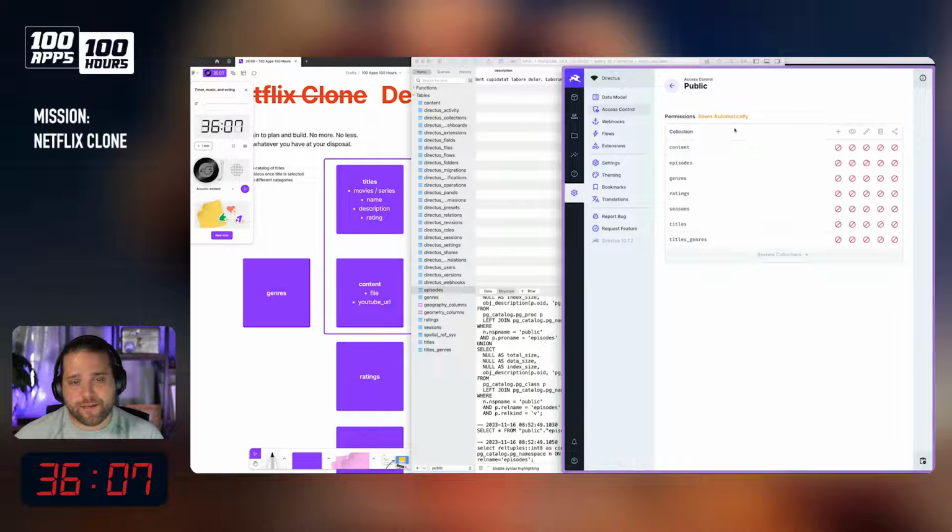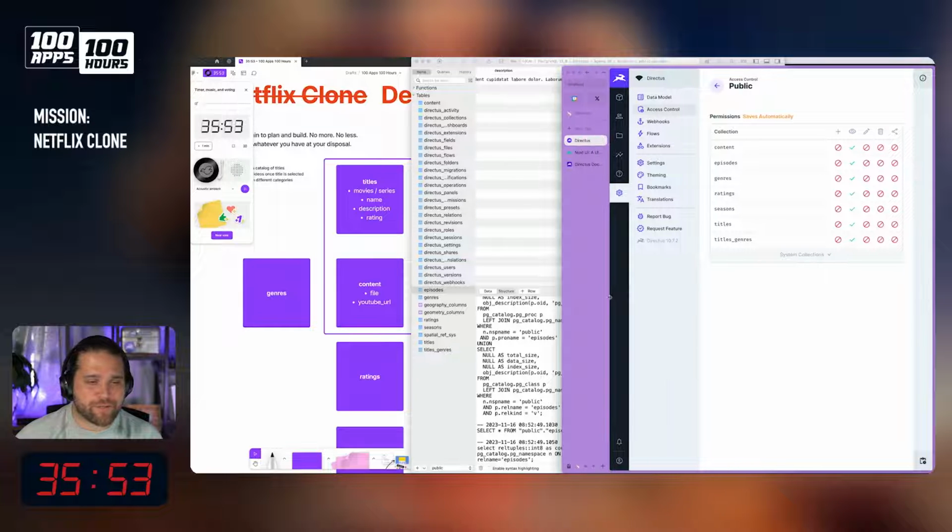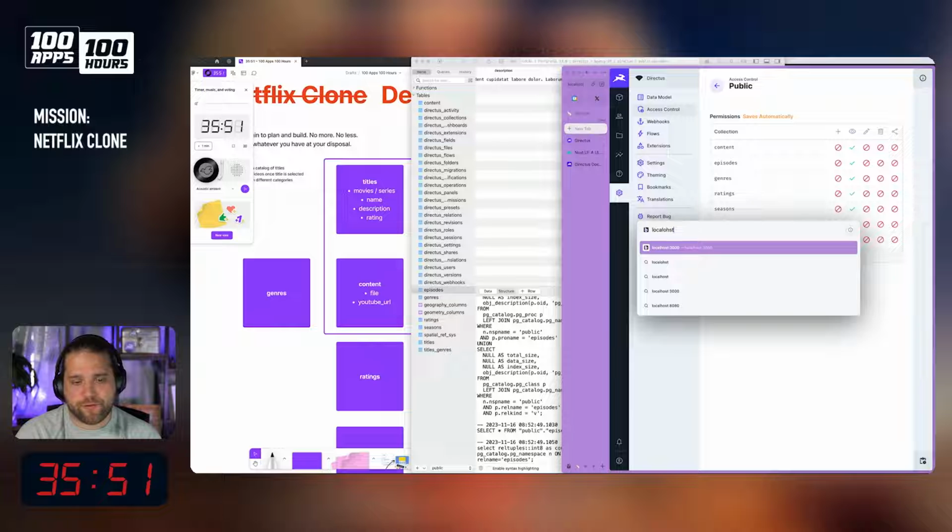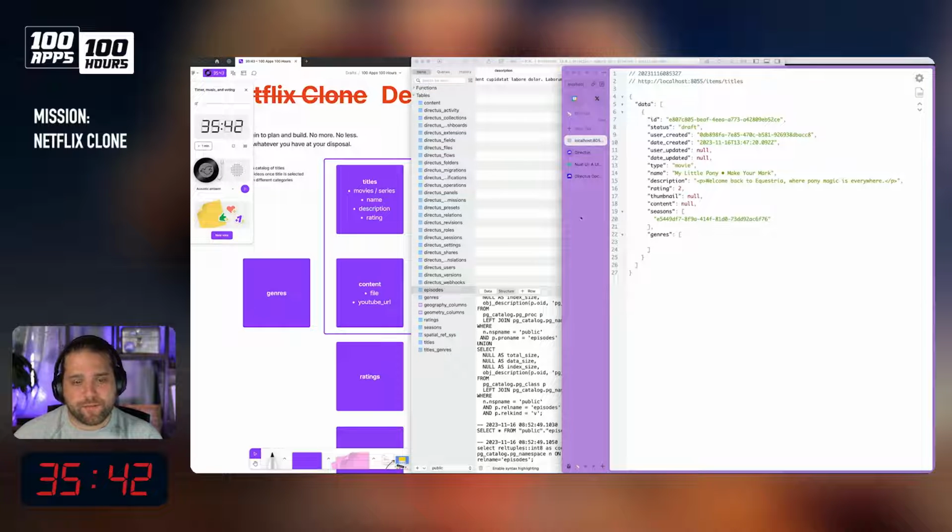Likewise, there's very robust access control here. I'm just going to enable this as a public permission for all of our content, which would probably not be a great thing security-wise, but I just want to show you this. We'll go into localhost 8055, which is my backend. And if I go to items and I go to titles, boom, I'm going to get My Little Pony, right?